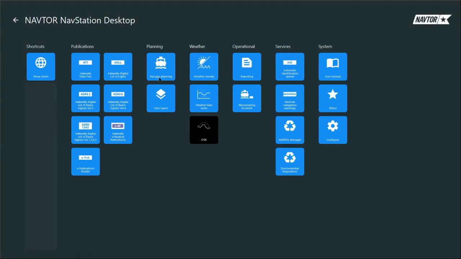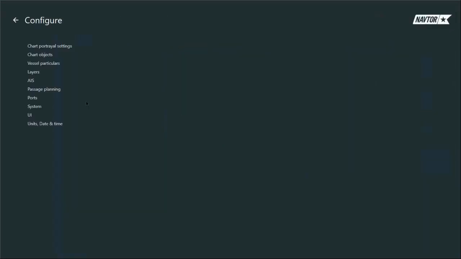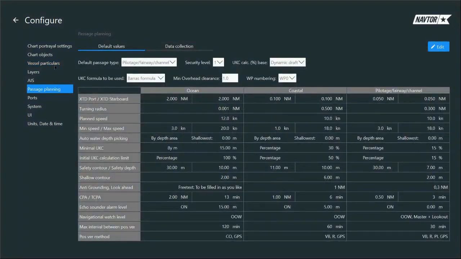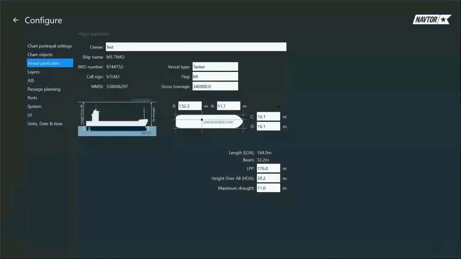Before I start to talk about the passage planning module, I will quickly guide you to the configuration settings. To get a proper passage plan and to get the most efficiency from the passage planning, it is most important to set the configuration settings, and especially vessel particulars and the passage plan settings, correctly. The vessel particulars basically are the dimensions and some static data in regard to your vessel.